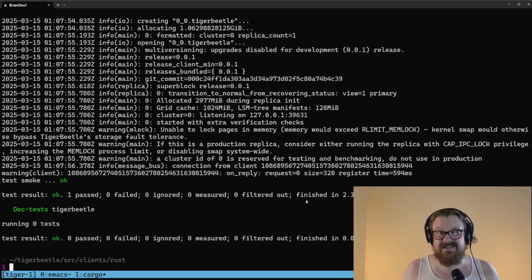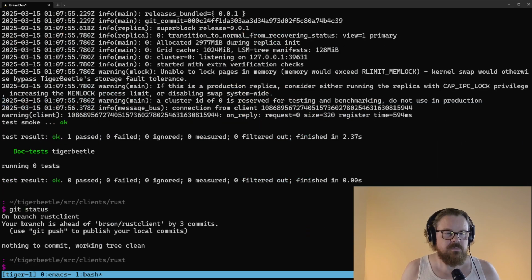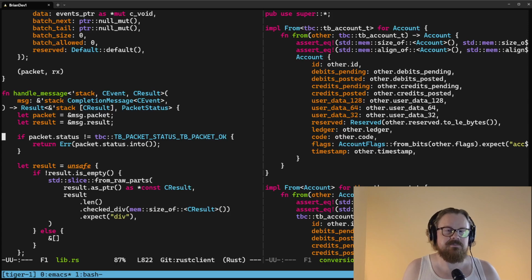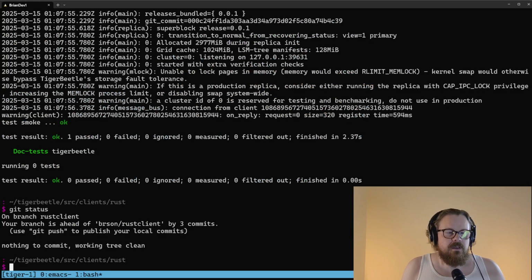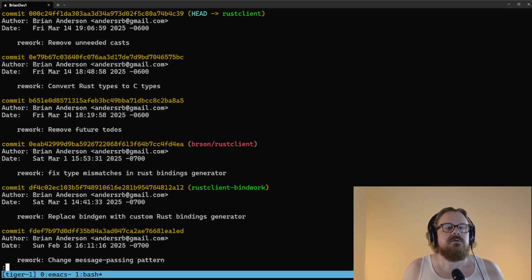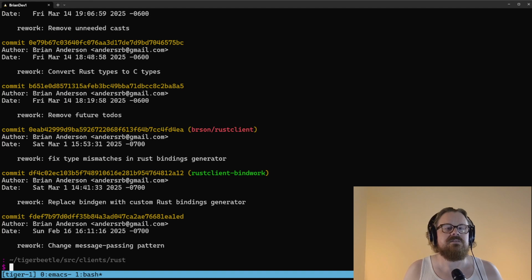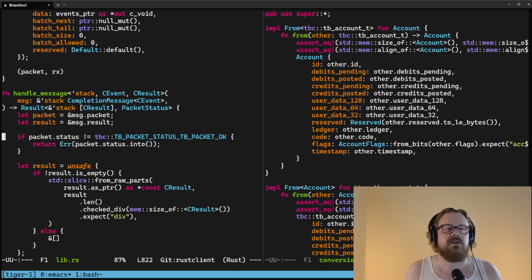But again, it's not that big of a bug. You can kind of leave it forever and no one will even notice probably. You may circle back to it in the future. Okay, let's see, where are we in our commits? Converted Rust types to C types, and we fix those casts.